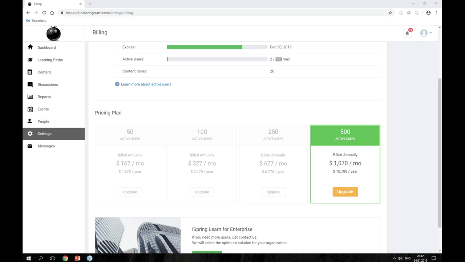Well, if you want, you can downgrade your account, but you cannot drop this difference between the plan and the people logged into the LMS system. Okay, gotcha. Thank you. All right.